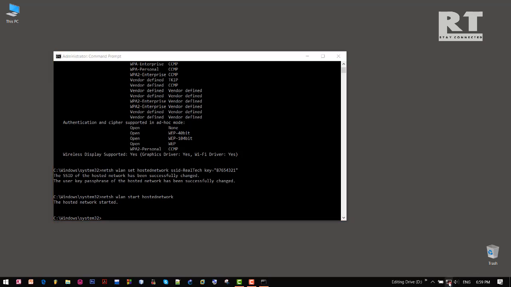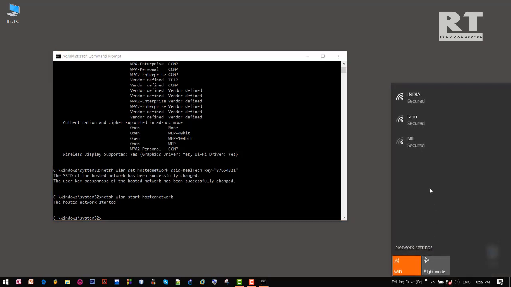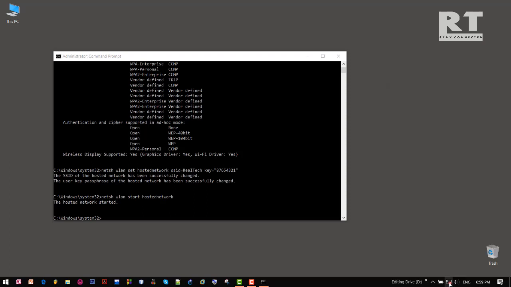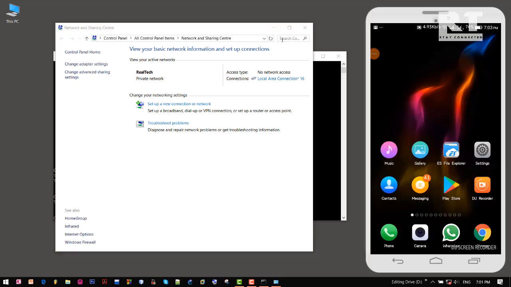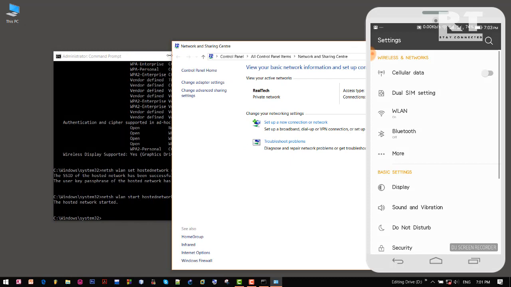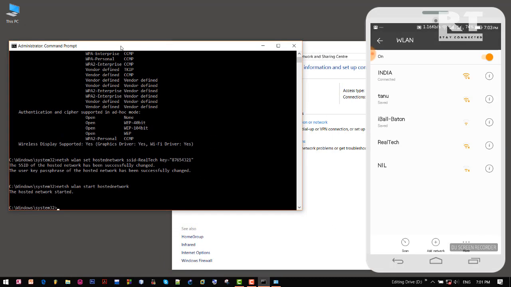And at this place, we cannot see any hosted network, because Microsoft has stopped providing support for these features. But here is another place. In this place, we can see our connected hosted network. Now I am going to connect my smartphone with this hosted network and see whether it is working or not.